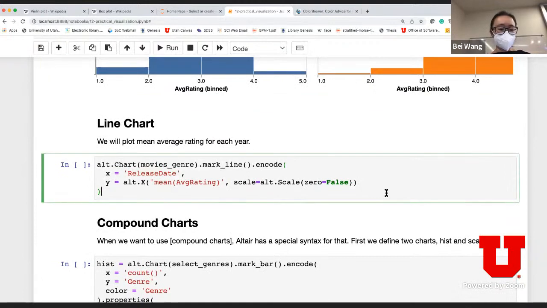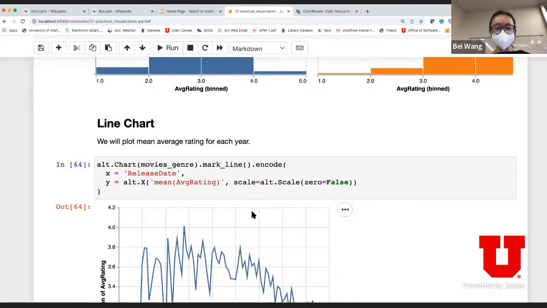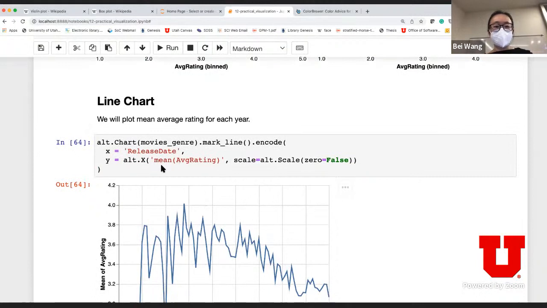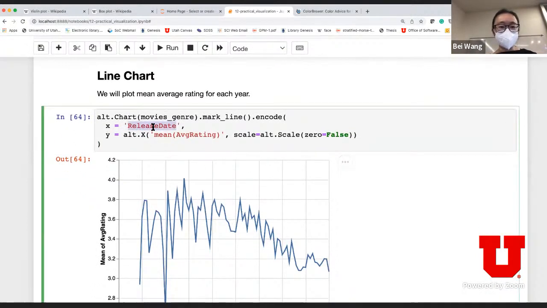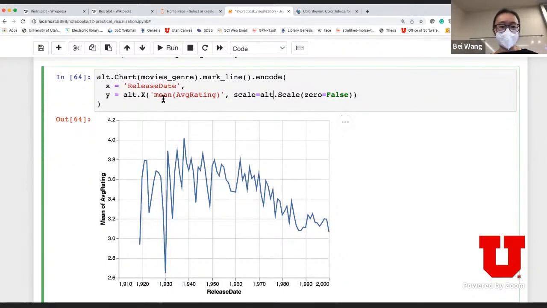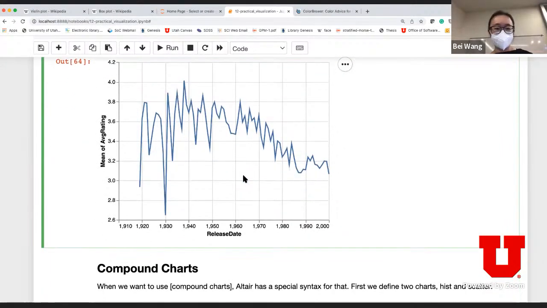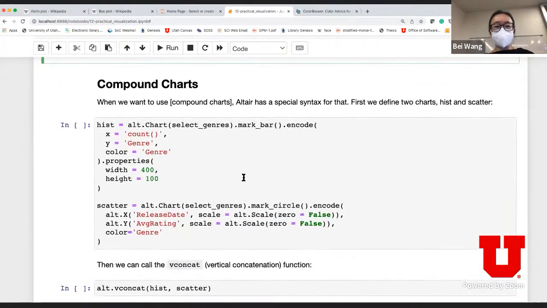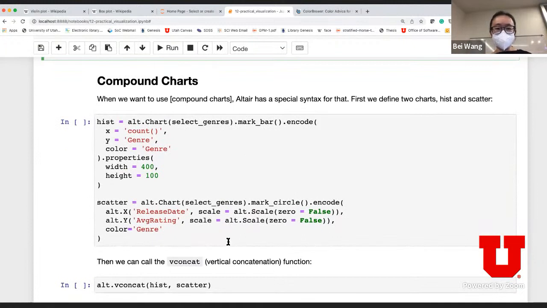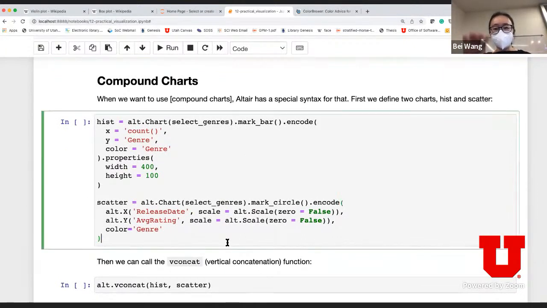Similarly, it comes with a line chart. In this particular case, the x-axis is the release date of my movie. The y-axis is labeled as my mean average rating, and it's rescaled. So this is the line chart, and you use the command make line. You can also make what's called a compound chart, which takes a little getting used to and is kind of special for Altair.